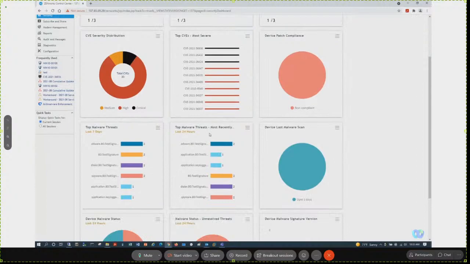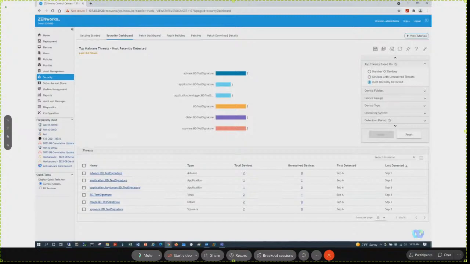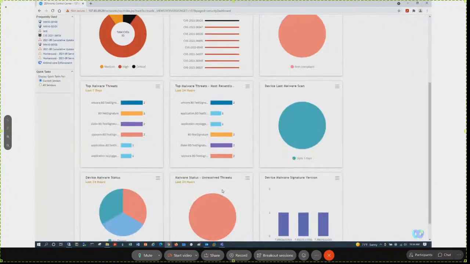You can actually see that I've done a top malware threats with most recently detected. That way I can see in the last 24 hours what threats have come in on devices on my machine. Again, you can do it by folders, device groups, device types, operating systems, just about whatever you want. Threat types, if there are certain threat types you want to look at only, you can do that. So really, the ability to customize and track exactly what it is that you're interested in looking at.